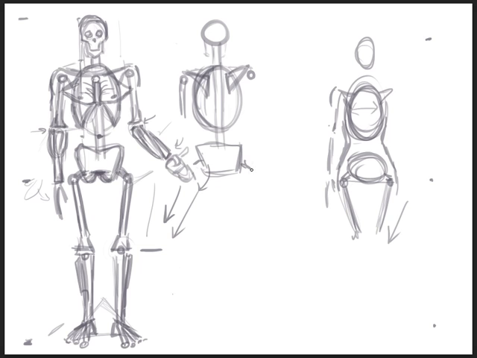I'm trying to think if there's anything from the behind view that's important. Not really. It's pretty much the same thing. So if I was constructing, I might just do something like that, instead of drawing out all these things, just so I know where these bones are being placed.